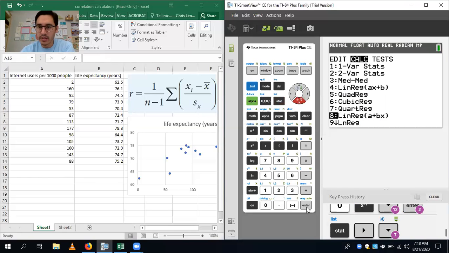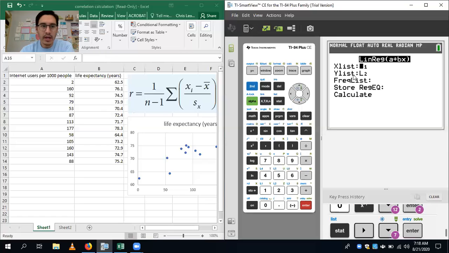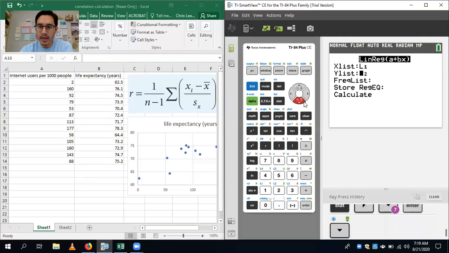Maybe you noticed option 4 also says linear regression, but the format of the equation is not the way we use in statistics. ax plus b, equivalent to mx plus b, is how we write lines in algebra, but in stats we put the constant term first and the variable term second. It's a little change you need to get used to. So option 8, linear regression. It asks where the X values and Y values are: list 1 and list 2. Then just hit calculate.